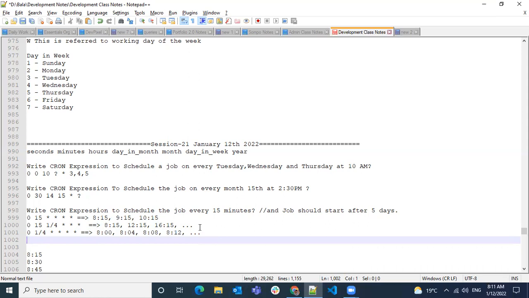1/15. The expression would be 0, 0, comma, 15, comma, 30, comma, 45, star star star star. This is the answer. Now, someone tell me what should be the result of it? 8:00, and then 8:15, and then 8:30, 8:45.